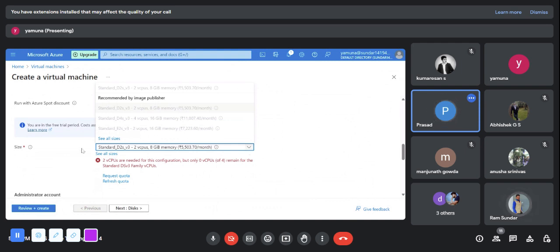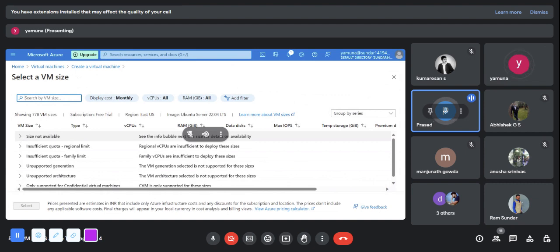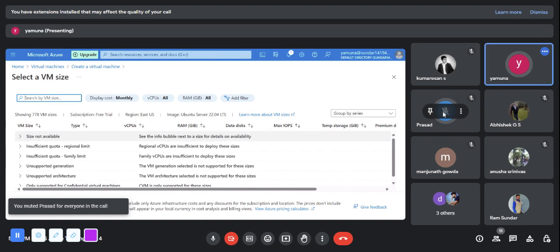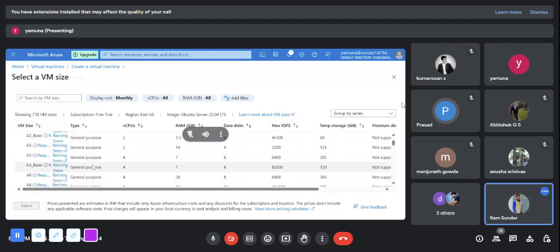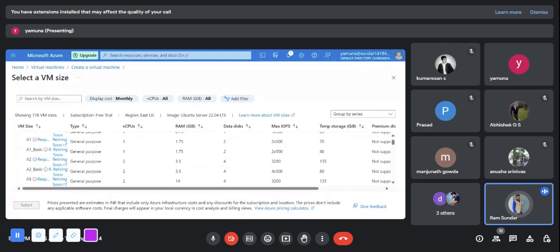You are not getting any other options? Okay, fine. Then I have to use only virtual machine. Ram, is there any possibility to check in my subscription, because it's a free trial, right? Because of that, it's not taking. Okay, you have access, right? Yes. Then you have to create an availability set again, then you have to place it.